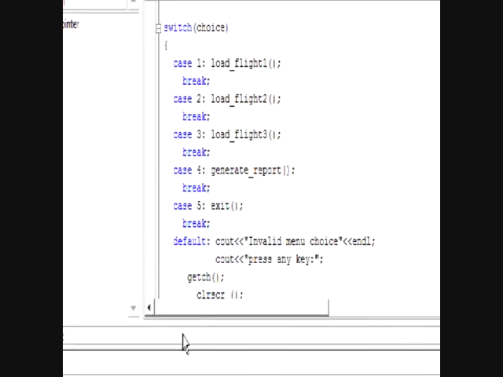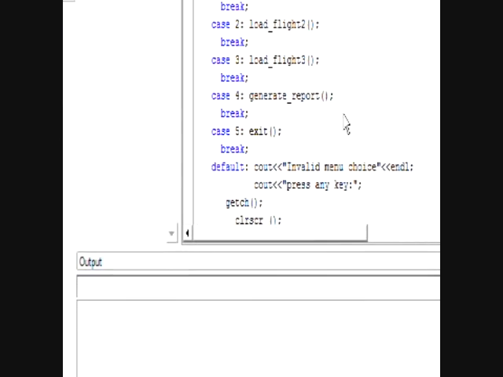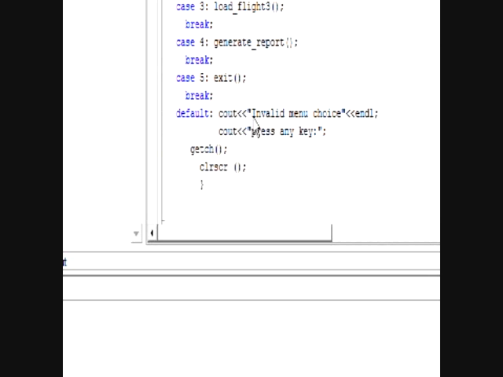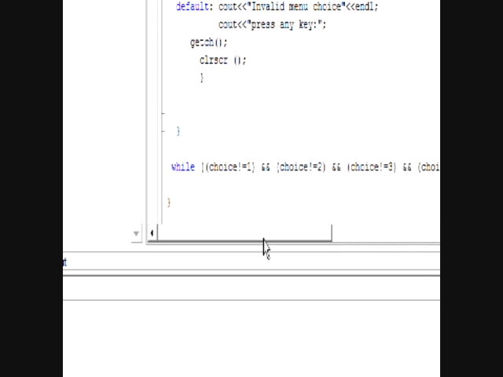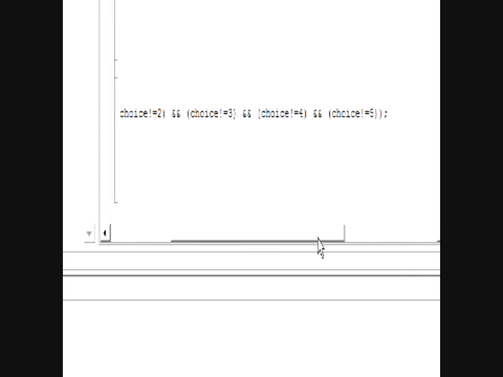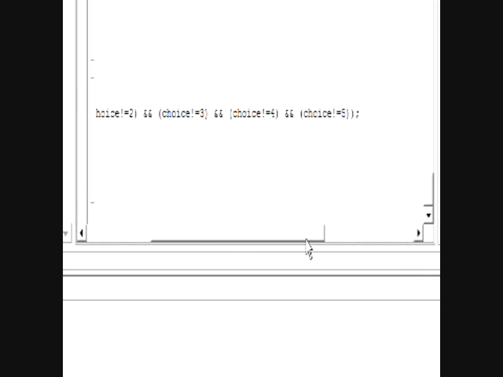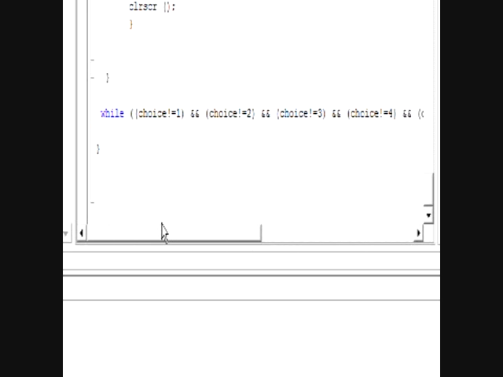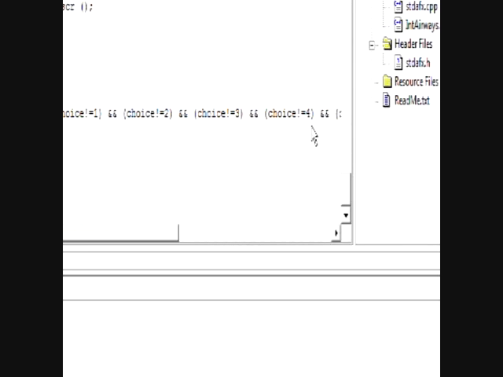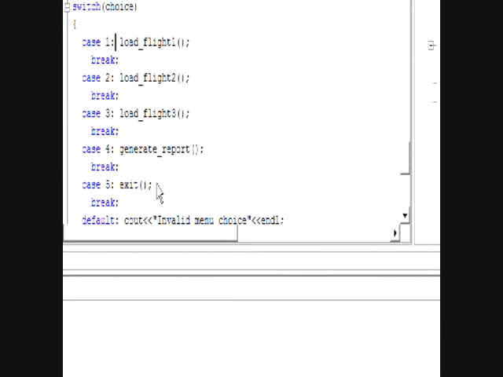And in the switch statement, it should be able to do what the user enters. And then in the while loop, we say if choice is not equal to 1, and choice is not equal to 2, not equal to 3, and not equal to 4. So we are saying that it should repeat unless it is equal to one of the choices provided.